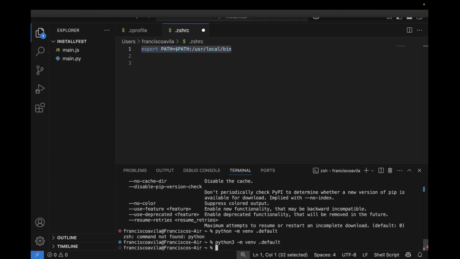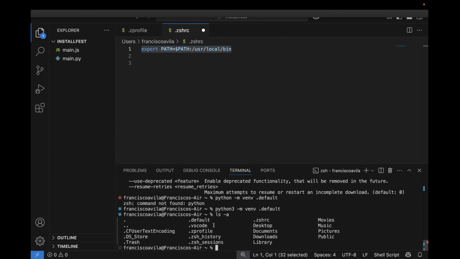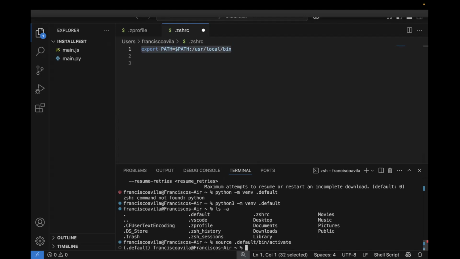All right. Now, if I run ls -a, you'll see that there is a .default directory there. This is going to make a virtual environment for me where I can make Python dependencies and install different Python packages without interacting with the rest of my machine. So now to make sure that this gets activated, I can run source .default/bin/activate. And you'll see that on the left-hand side, I now have in parentheses .default. This is telling me that my Python virtual environment has been created successfully. All right, awesome.